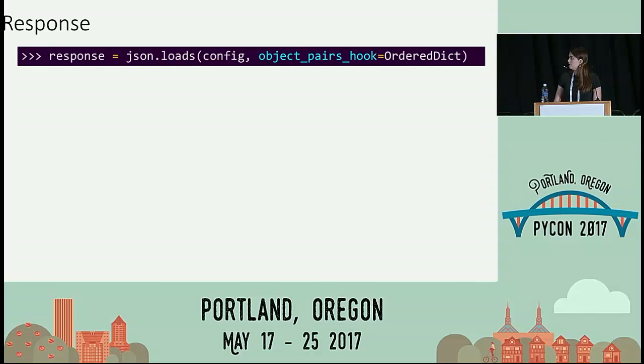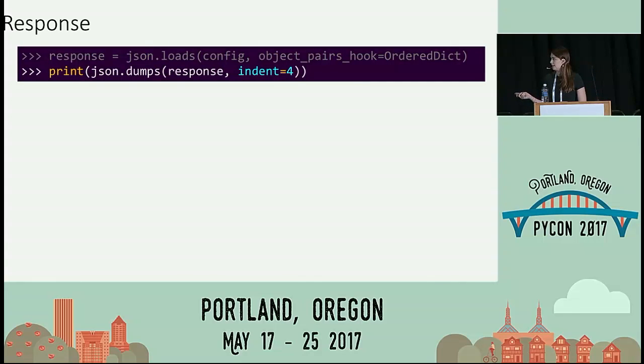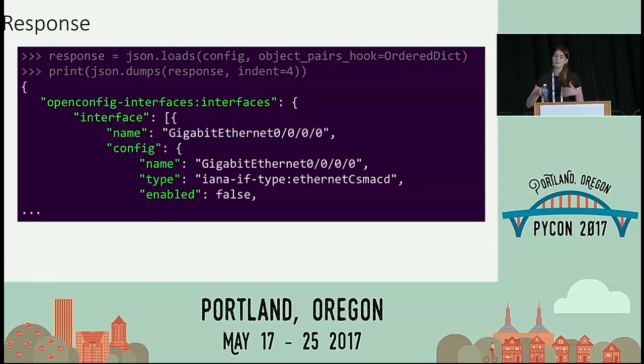We can see that when we take that object, we loads it, we get a response object, and we dump it out, and we can see all this data we get. And I've cut off a ton of it. The amount of data you can get back from YANG oftentimes is even more data than what you would see in a show command. So you can get a lot of information out of this.